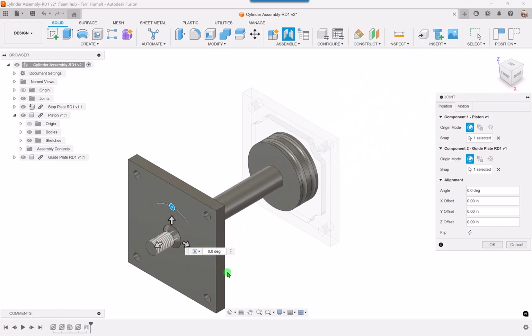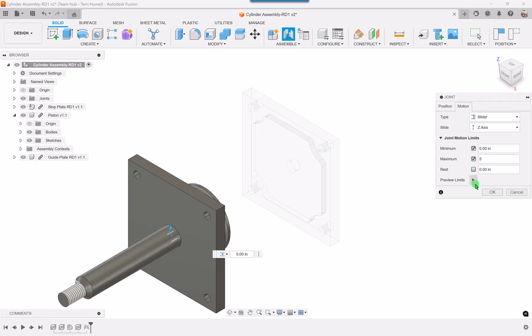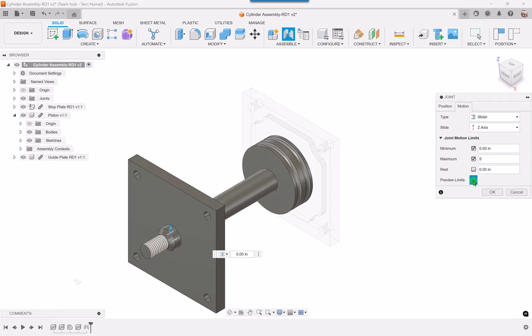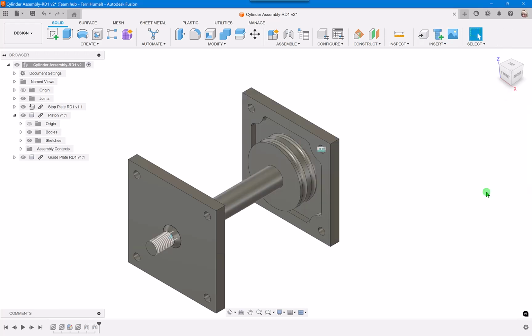Now I need to set my limits. I'll click on the Motion tab, check the minimum box, and leave it at 0. I'll check the maximum box and make it 5. Now I can play the preview and make sure I have my limits set correctly. That looks good, so I'll click OK to end the command.